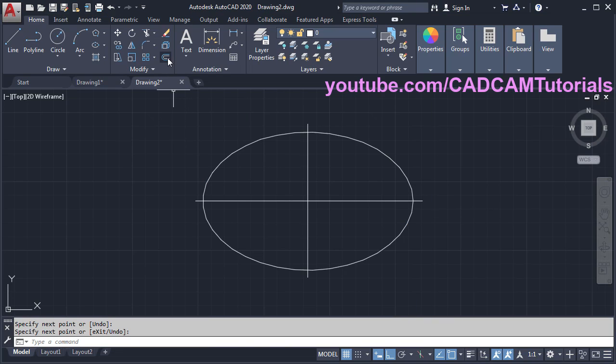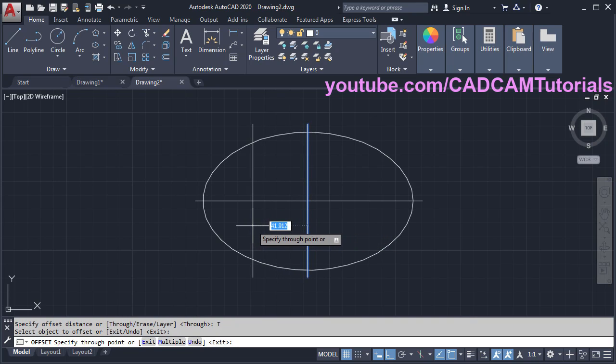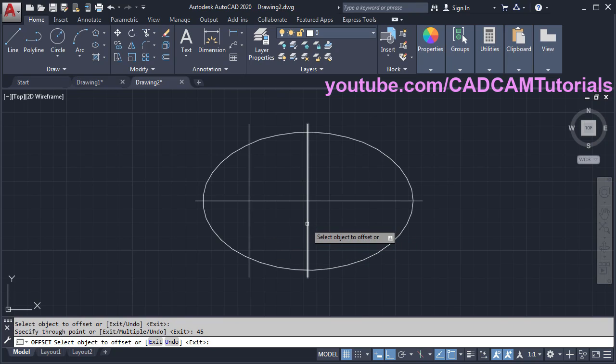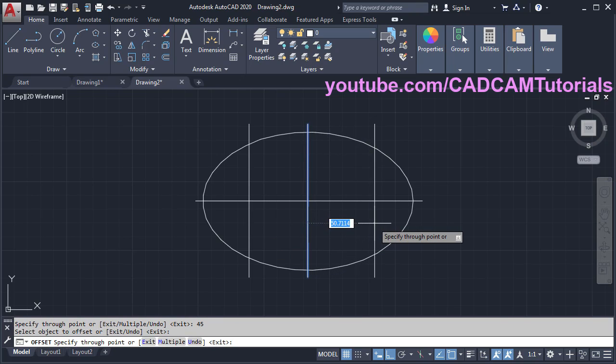Click on offset, then click on through, then click on this line, take your cursor on this side, give the distance of 45, enter. Then click on this line, take your cursor on this side, give the distance of 60, enter. Then press enter.